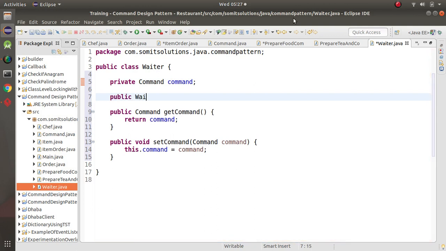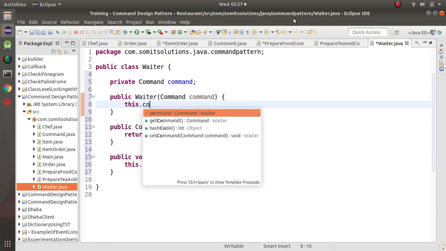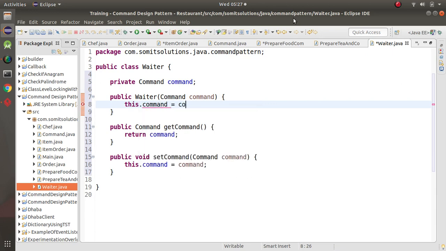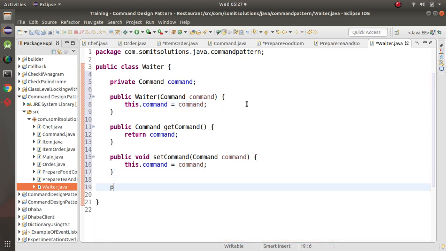And not only that, let's have a public Waiter constructor with a command. So the waiter will do something like this.command equal to command, and then the waiter will simply have a public void askChefToExecute method.